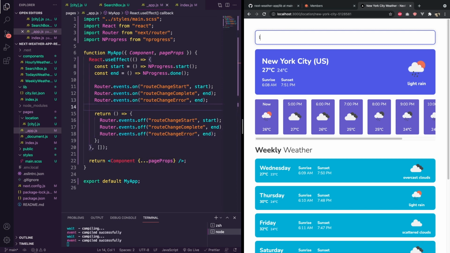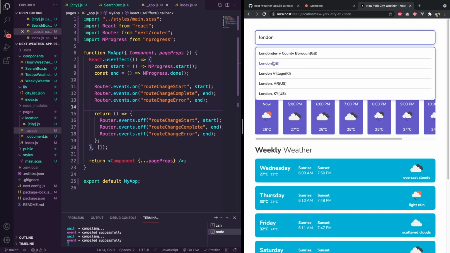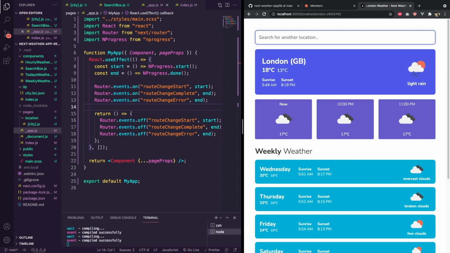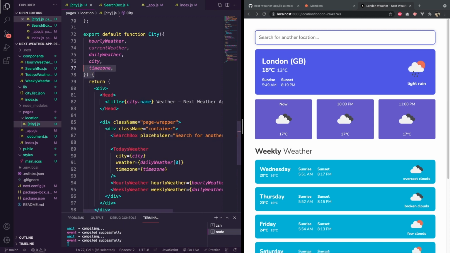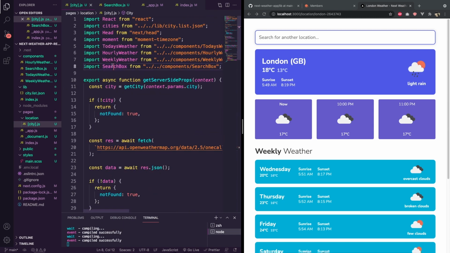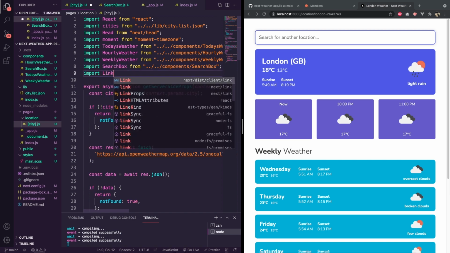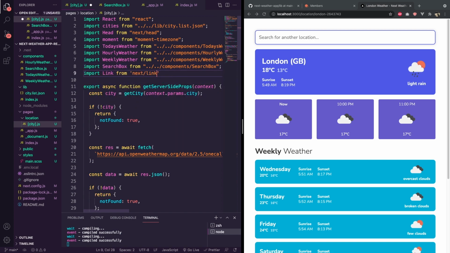So if I go to, let's say, London, for example, there we go. We've got a nice loading bar at the top that shows us the progress. I also want to add in a way to get back to the home page, because at the moment we don't have that. You're kind of stuck on the page and you have to change the URL at the top. So I'm going to go back to the city page, and above the search box, we're going to add in a link just to take us back home. So we need to again import Link from next/link.